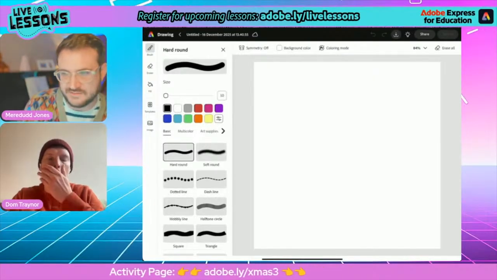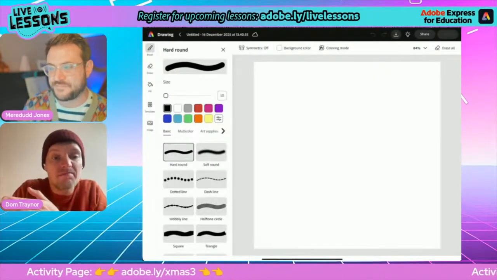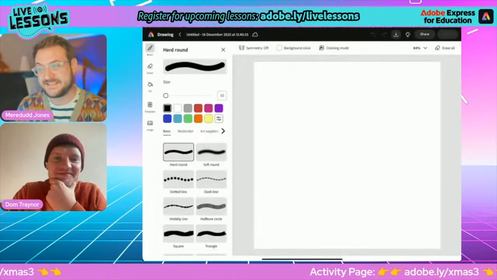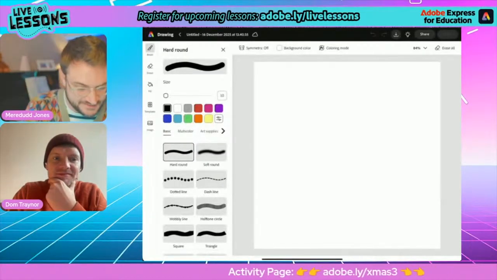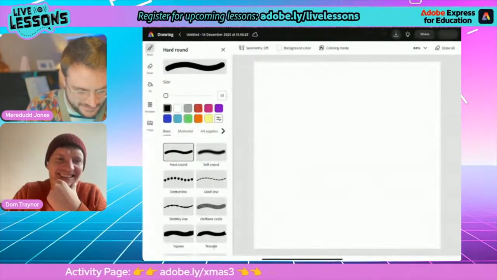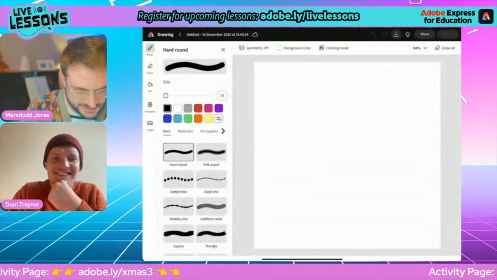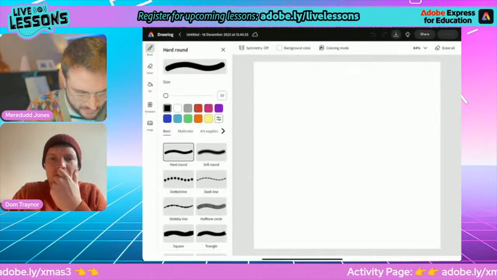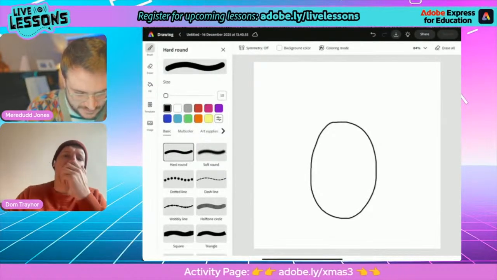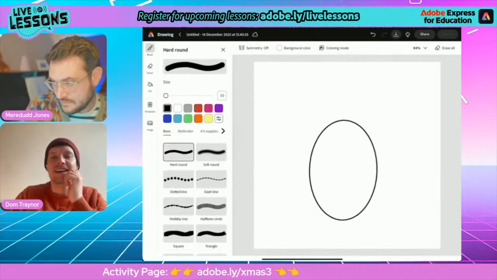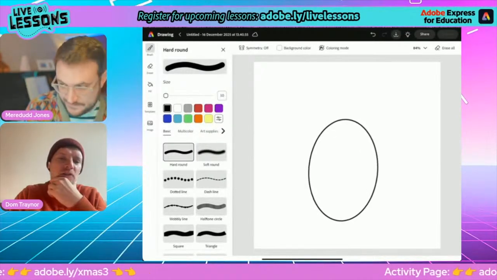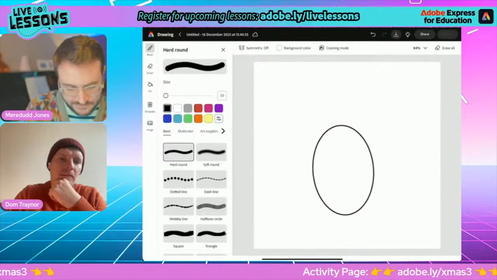And then let's draw an oval. So we're going to leave some room for the head at the top and room for the feet at the bottom. So let's kind of do something like that. Oh, you nailed it. There we go. That's a bit big. I reckon that's too big. Okay. There you go. That's good.